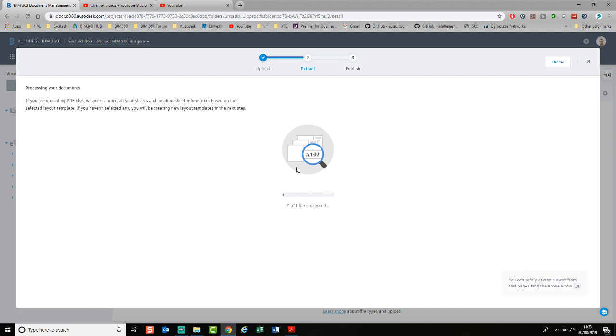It will prompt me to define the title block. When that's processing, you can click this arrow and safely navigate away, because it will take a second or two for this to process into the system. I'm doing it all live, and I'm using the bandwidth to stream across YouTube as well, so hopefully it doesn't take too much time.